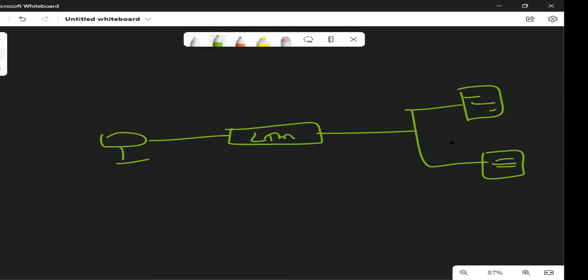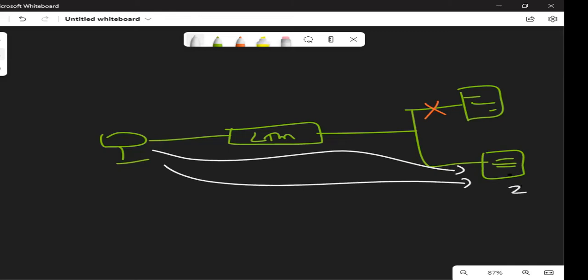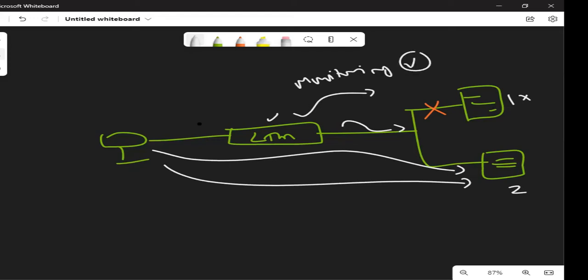Again, the same scenario. Let us say at some point of time, this server is down. If it goes down, all users will end up on server number 2, not on server number 1. Why? Because LTM is proactively monitoring both of them. So monitoring is enabled. So this is not a typical load balancer. That is one thing.